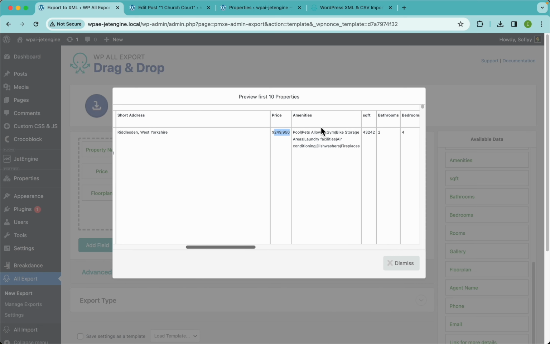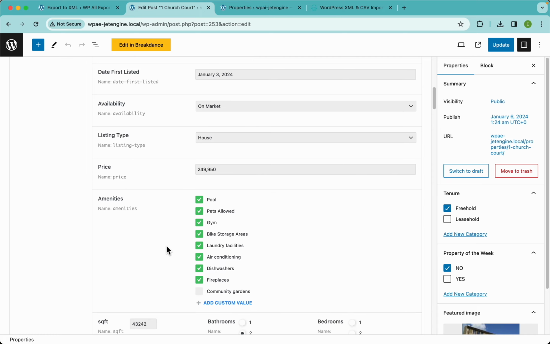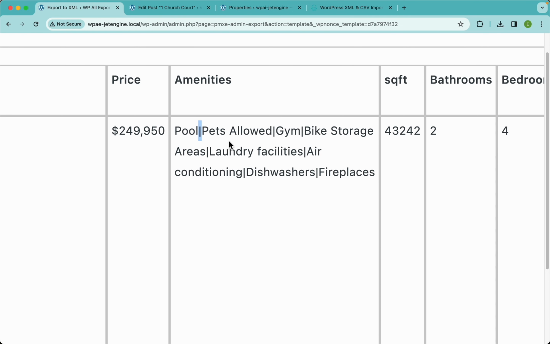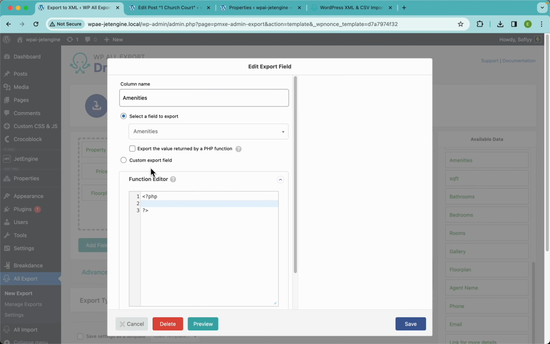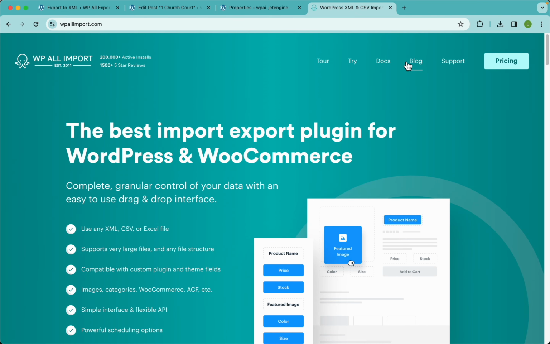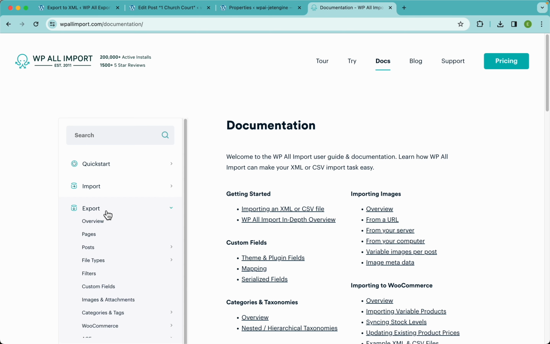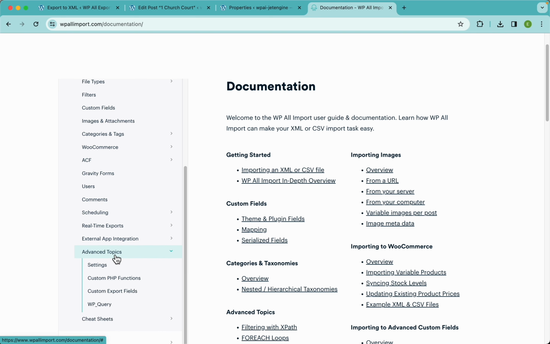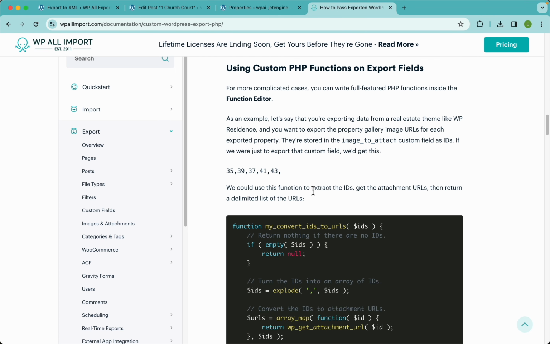It's great. Then we have here our amenities field, but this amenities field is separated with pipes, as you can see. So remember, guys, this is the checkbox field. So I'm gonna use a PHP function to change this pipe into a comma. Now, you can write, of course, some custom functions here, like I showed you before, but you can also use some of the built-in functions in WPL Export. Just go here to wplimport.com, then click on the Docs menu, go here to the Export section, Advanced Topics, Custom PHP Functions, and you will know a lot more about how to run PHP functions here.